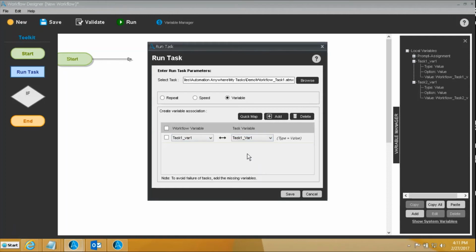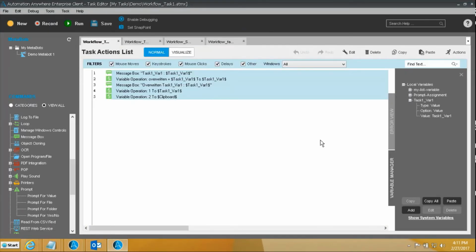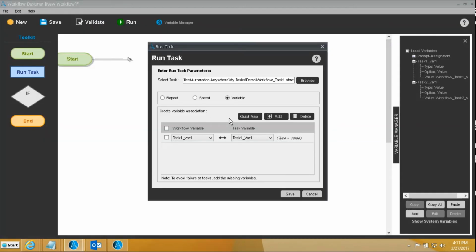So the value of task 1 variable 1 of the workflow will go and override its value into the task 1 variable 1 of this concerned task. That's what is going to happen, and we will be seeing that action happening in a moment's time. I'm going to go and save it.